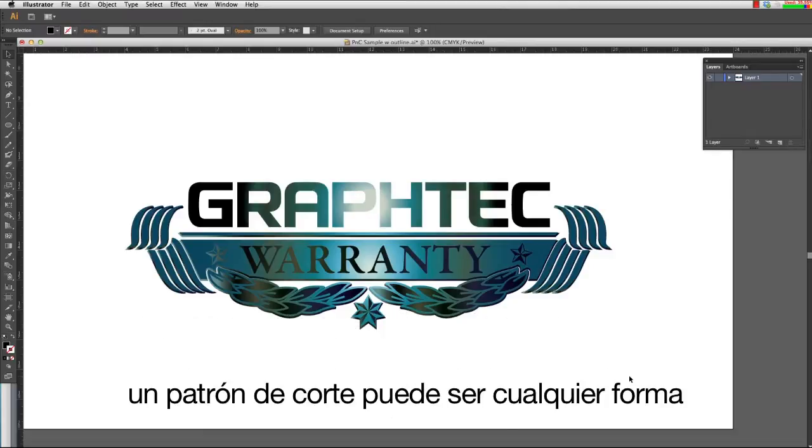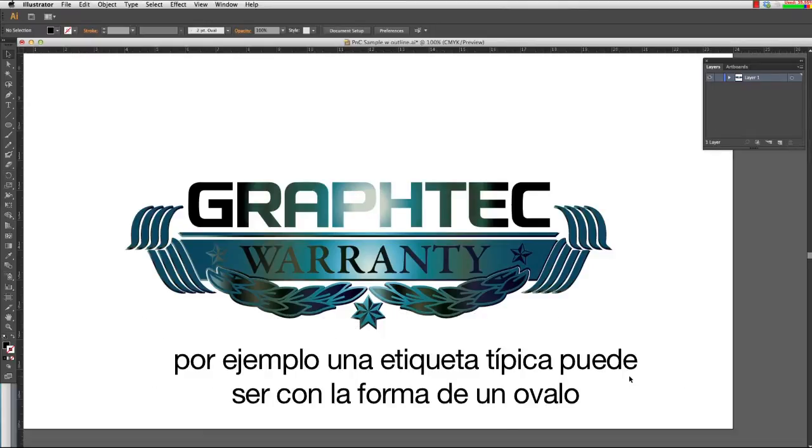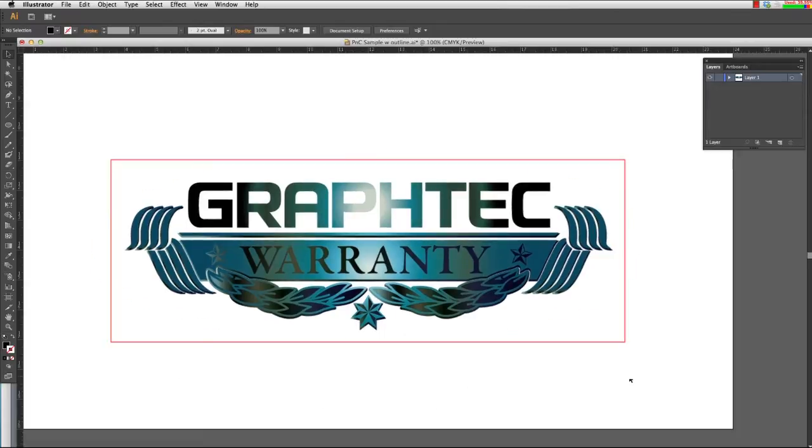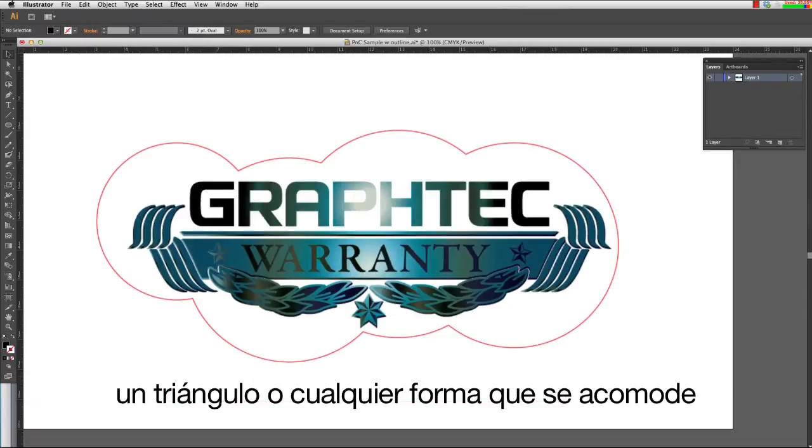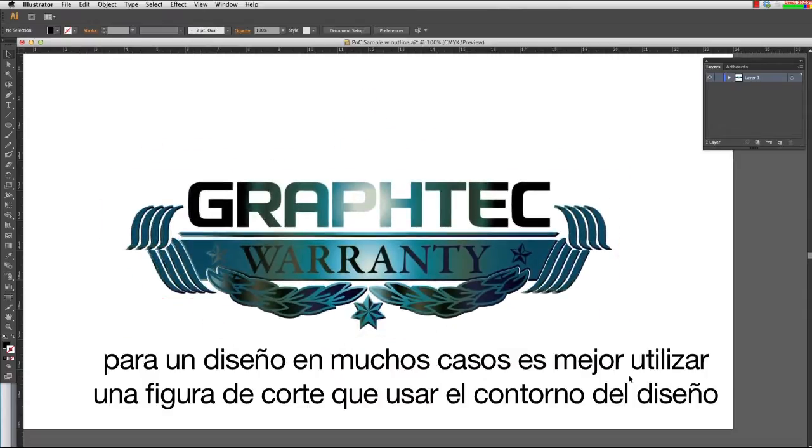A cut path can be any shape. For instance, a typical decal may be in the shape of an oval, rectangle, with or without rounded corners, a triangle, or any shape you see fit. In many cases though, a design is best suited with a cut path that contours the shape.